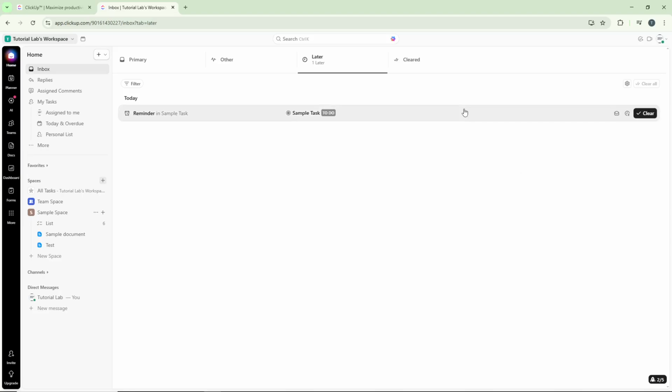And that's it. You've successfully set up a reminder in ClickUp that will help you stay on top of your tasks.